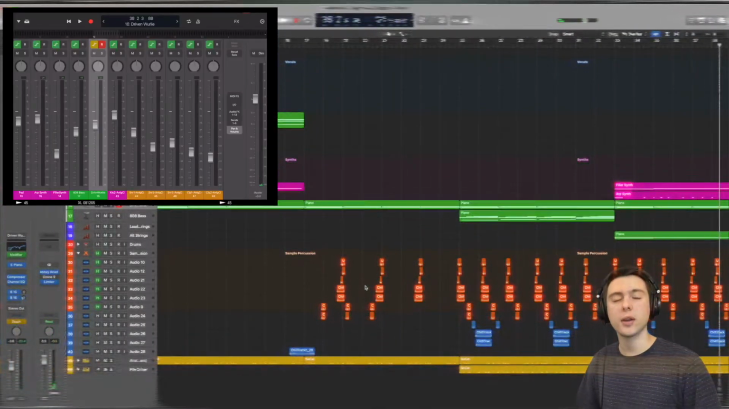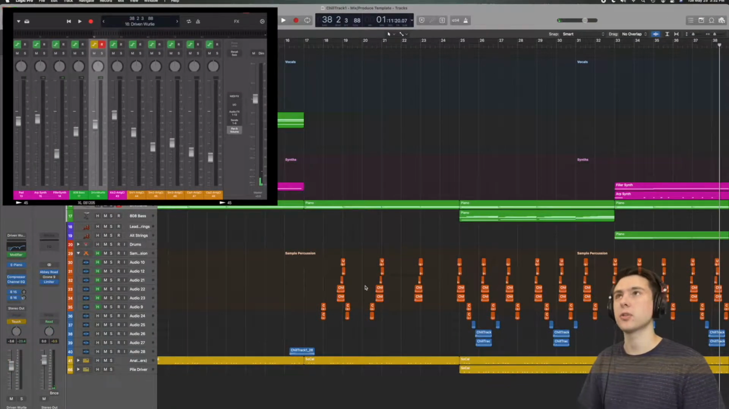So, Logic Remote for the iPad. Is it any good? Let's find out. Okay, so here we are in my Logic session for just a little instrumental track that I've been working on just for fun, and I just want to quickly show you guys some of the features that makes Logic Remote on the iPad so useful.